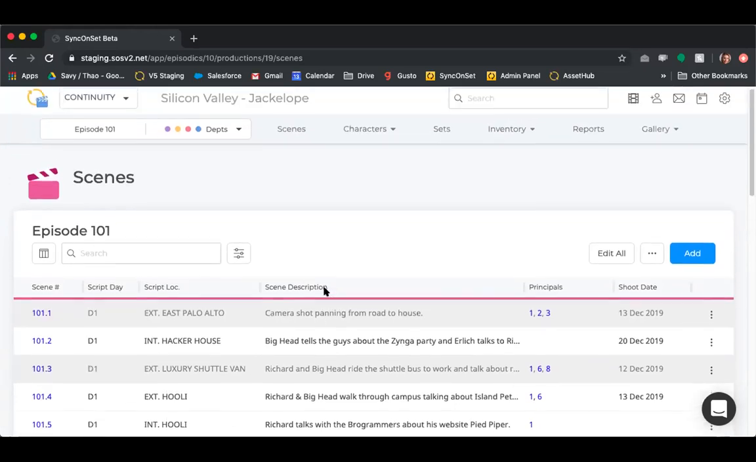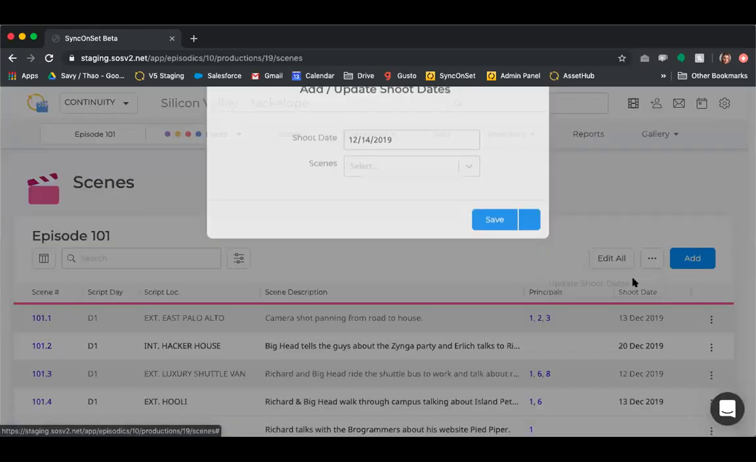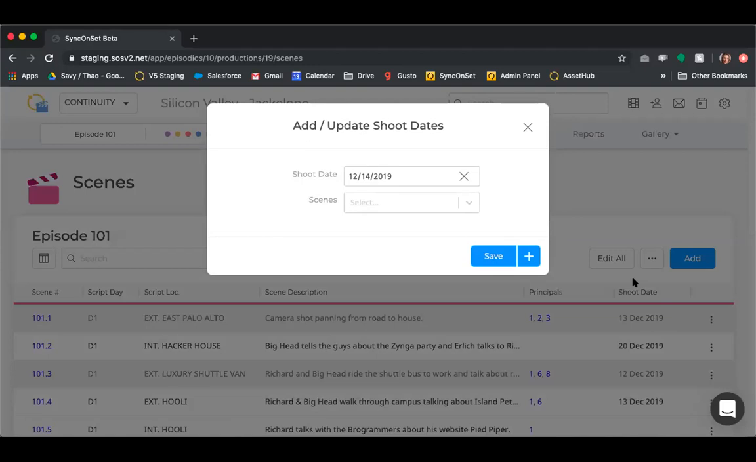All right, so the other thing that we can do on here is bulk update our shoot dates by clicking this little ellipses in between the Edit All and the blue Add button. Now, you might be wondering what's new about this, because we could always do this. However, with the ability to view multiple episodes at once, now comes the ability to assign scenes across multiple episodes at once. This was specifically designed for those of you who are block shooting. You'll now be able to assign scenes across the entire season to specific shoot dates.